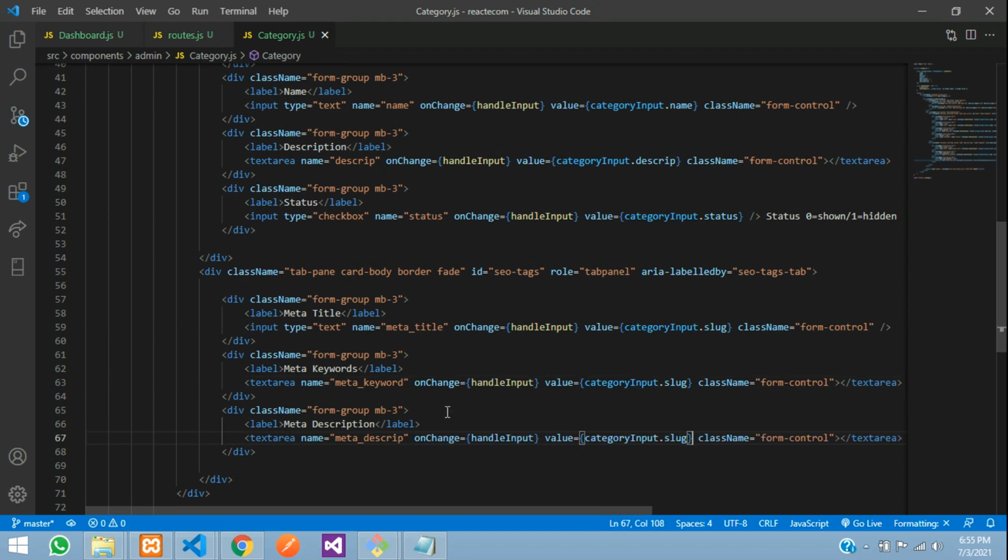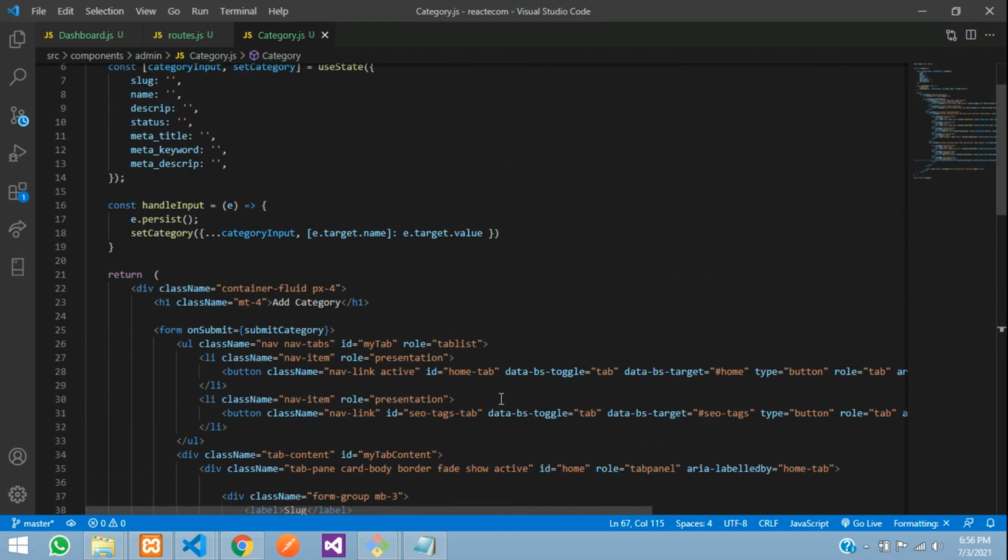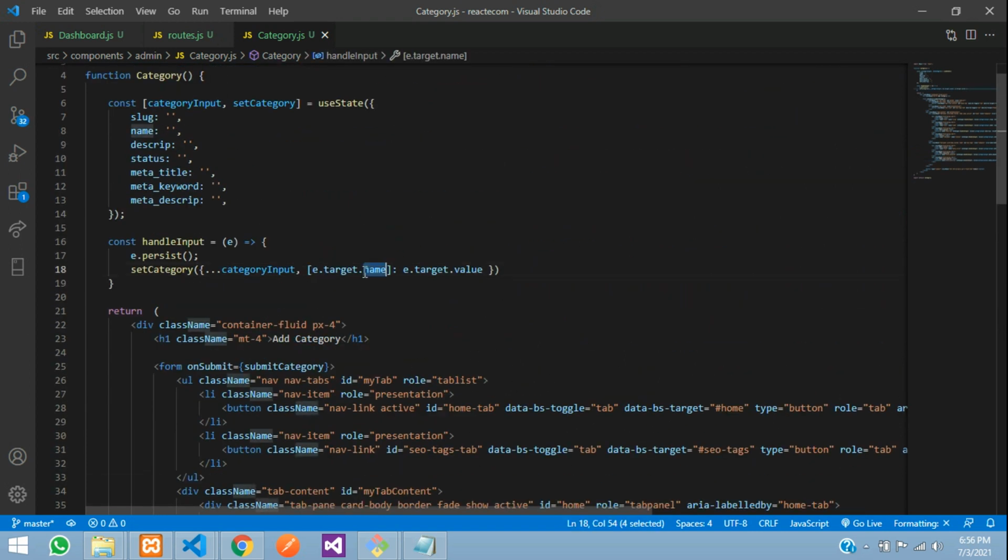And for the description, let's copy this and mention the meta title, meta keyword, and meta description. Perfect. So that's it, guys. Let's get back. So all the input fields have a name attribute, and we take the value and assign it into our states.